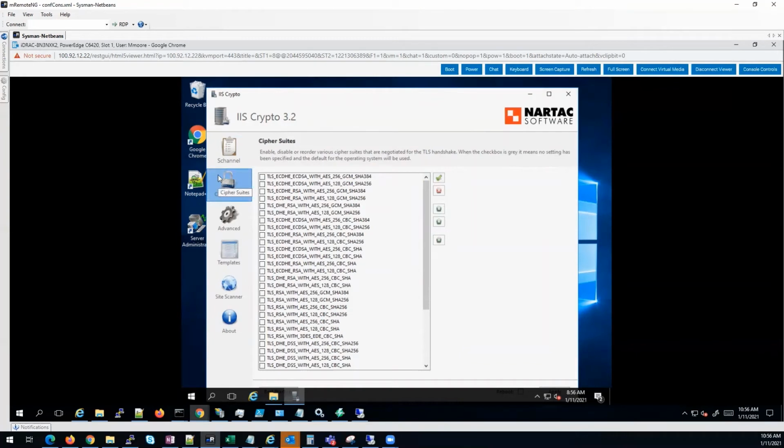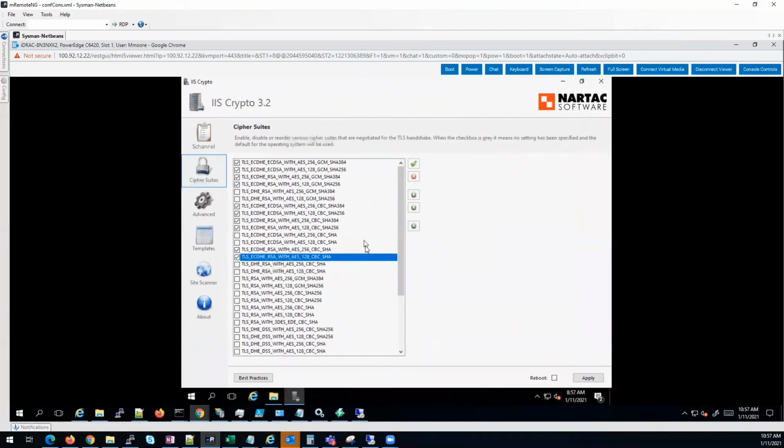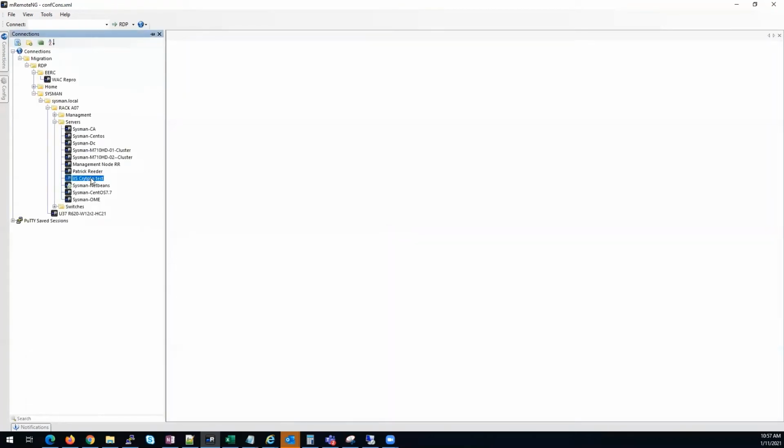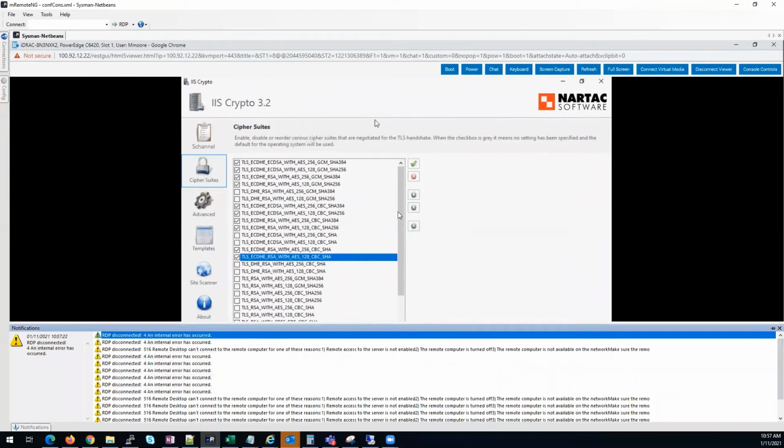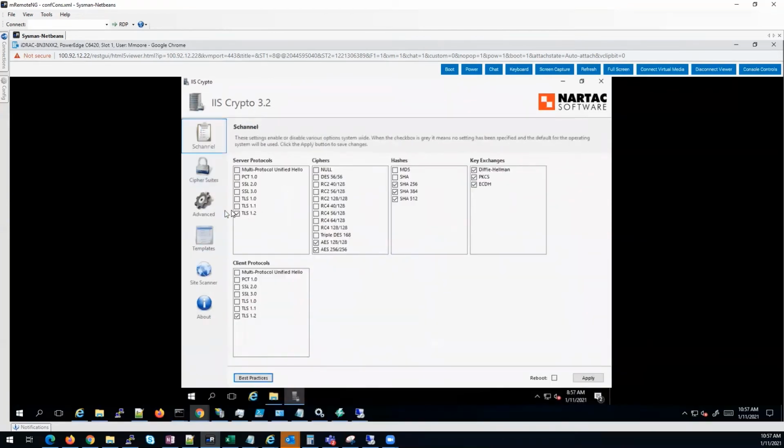And then we will use the associated cipher suites. Okay, and that selects all the needed cipher suites. And to confirm one more time, we cannot connect through RDP. So we have SCHANNEL, TLS 1.2 and the needed ciphers and hashes, and then the tick box for reboot and apply.